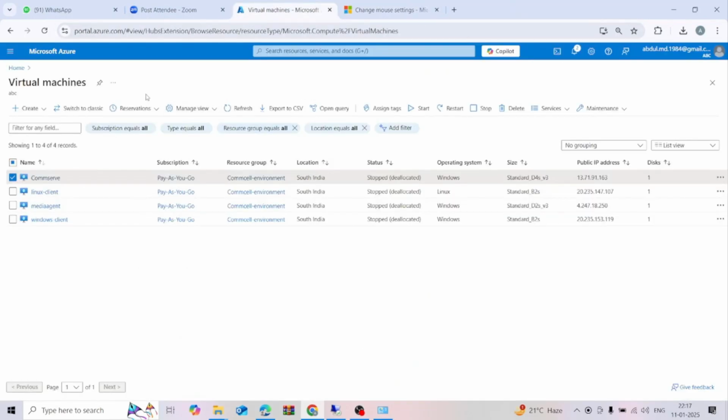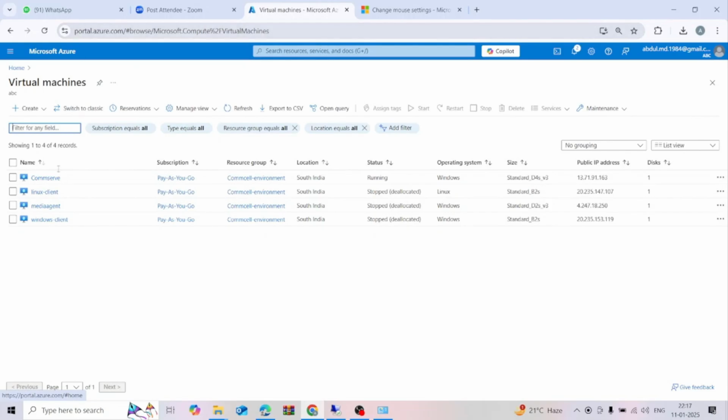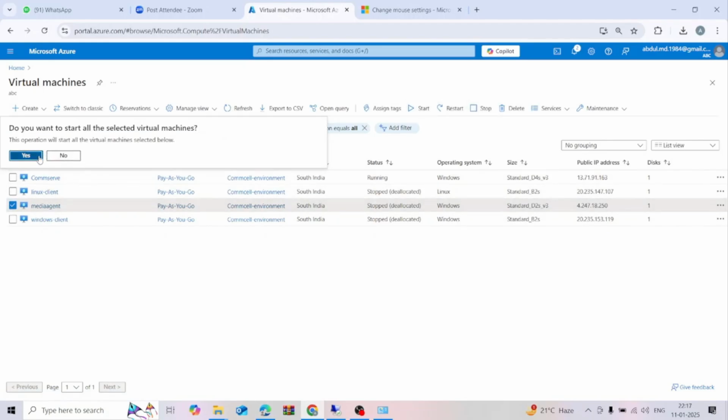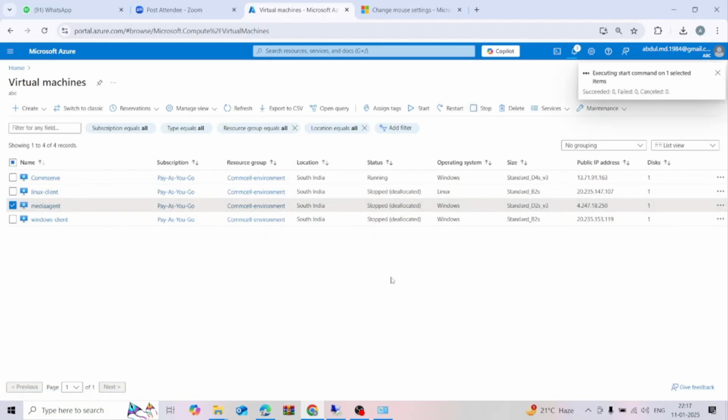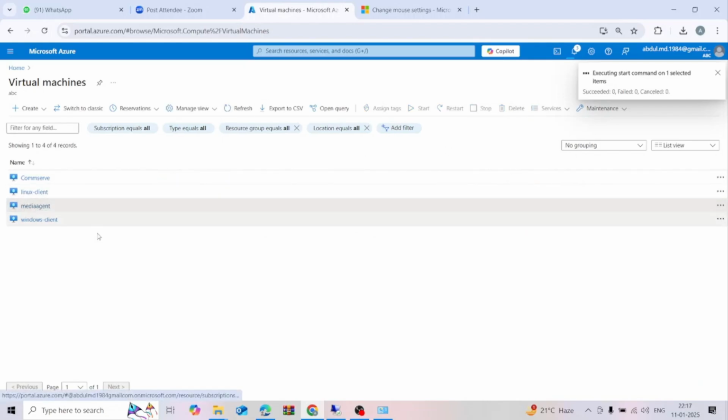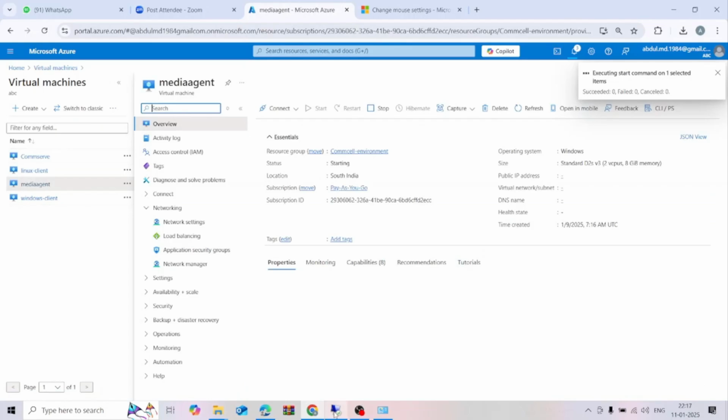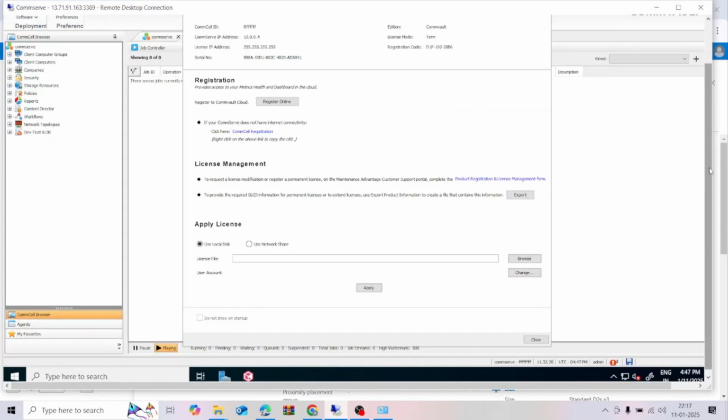So we have our environment built on Microsoft Azure, right? Go to the home, virtual machines, and we deployed one virtual machine with the name MediaAgent, right? So you have to select that MediaAgent. Right now it is showing in the stop state, so you have to start it. The virtual machine is not running, so for that you have to manually start it. You have to wait for the notification to display.